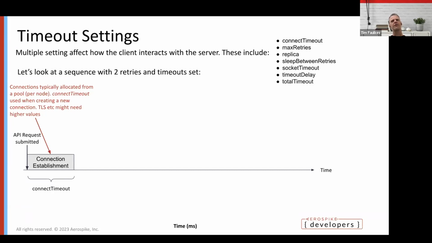Now, if I'm not using TLS, this can be moderately quick. If I'm using TLS, this can take a reasonable amount of time. So there is a separate timeout called the connect timeout, this top one. And this says, how long should we wait for this connection to be established? If I can't establish a connection in that time, throw an exception. So that's your connect timeout. It's only used if you have to create a new connection. If you've already got spare connections in that connection pool and you're just borrowing one, that connection timeout does not apply to your transaction at all.